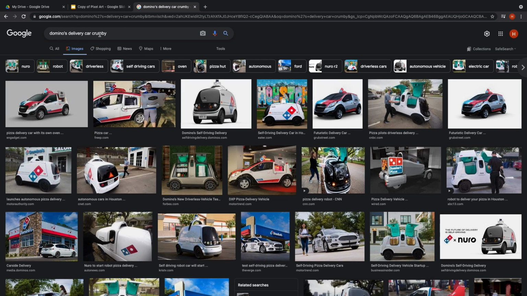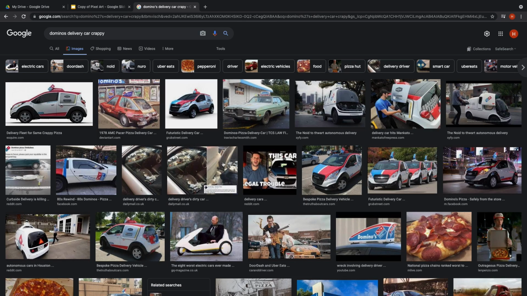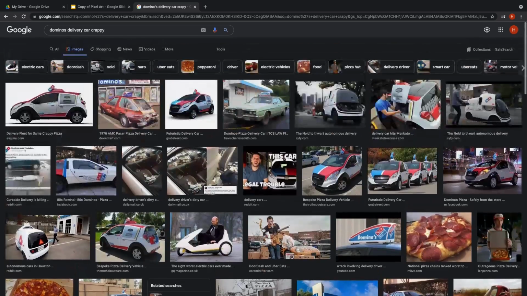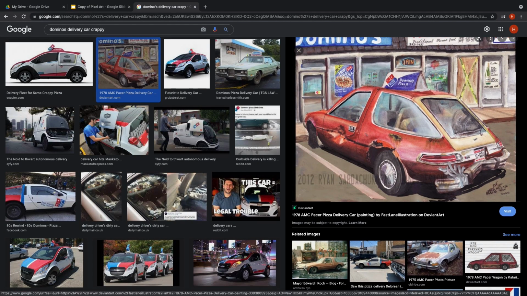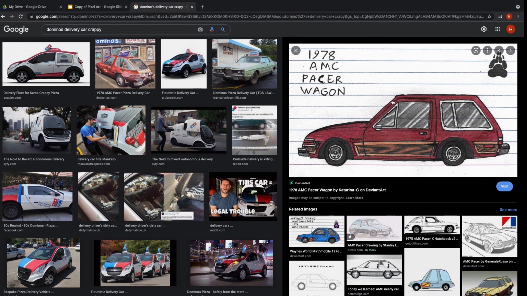Crummy car. I want to say crappy. Crappy. All right, we're just going to go for it. Crap. There we go. What second result? Okay, that's a weird looking car. So we're gonna have to modify things a little bit.